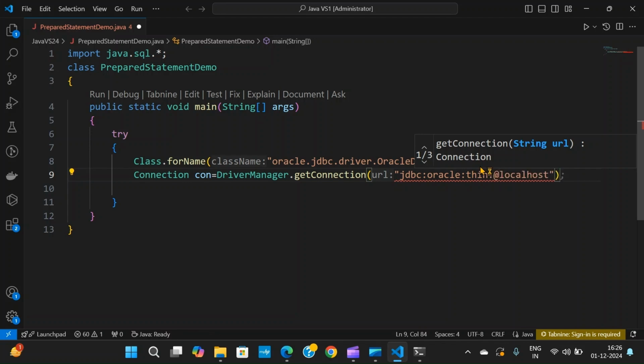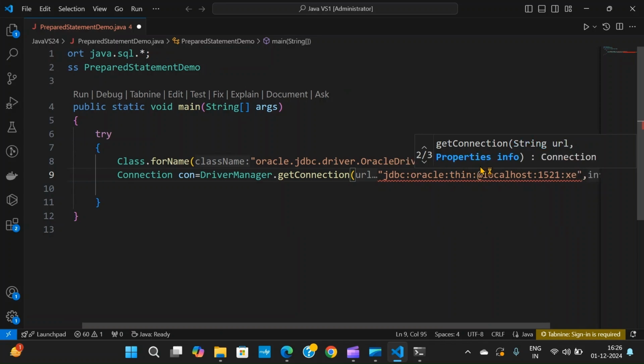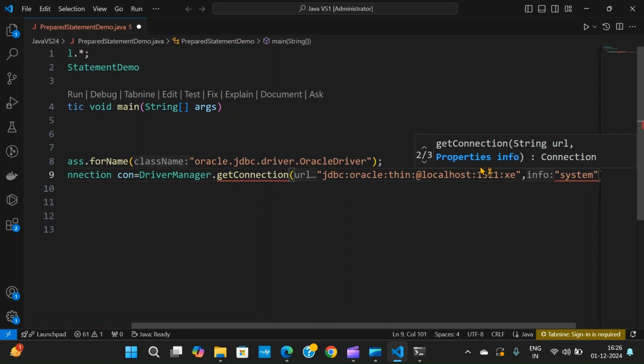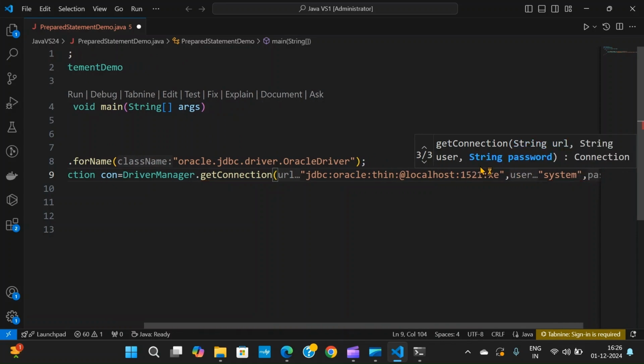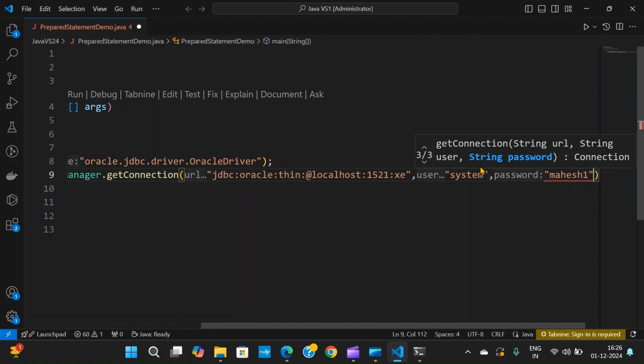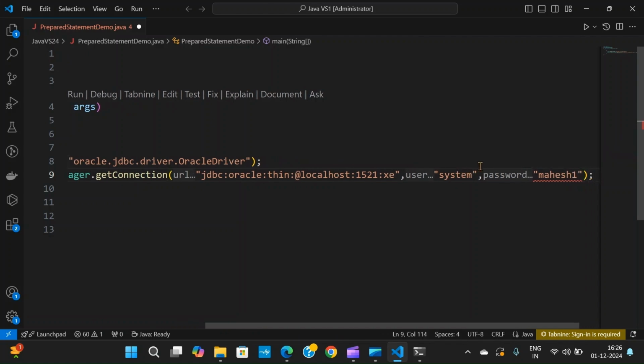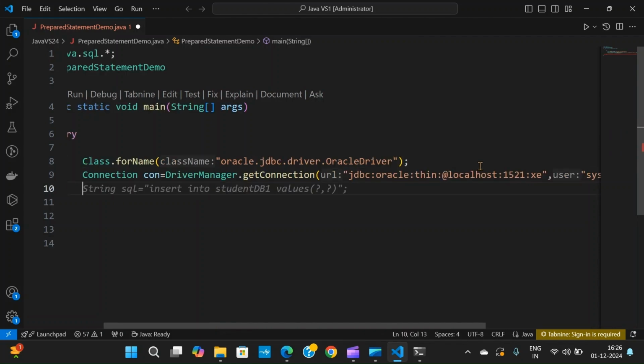Why I'm writing localhost here is my Oracle database and my application are both in the same system, in my local system. So that's the reason I need to mention that my database is available in the local system. I'm naming it as localhost. Colon 1521 is the port number for Oracle. Colon XE stands for the Oracle engine type. Now after this, you need to type the user ID and password that we were typing for the Oracle database, and I will give the password of the database which I gave at the time of installation of my database.